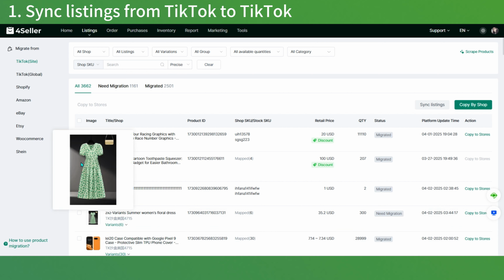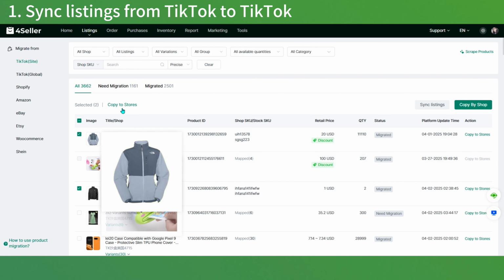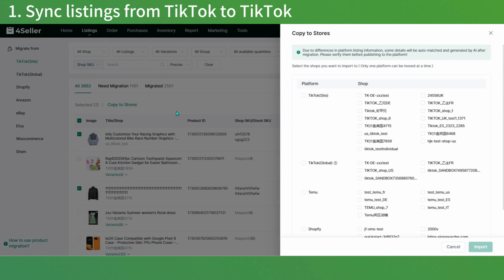There are two methods to sync listings. One is to sync individually, the other one is to sync in bulk. Here you need to check the blank grid beside the products to select the products you want to sync to other platforms. Tap on Copy to Store, choose the corresponding platform and store.